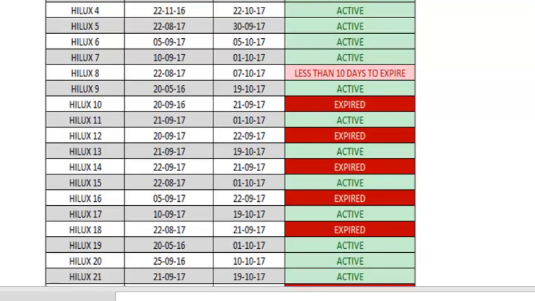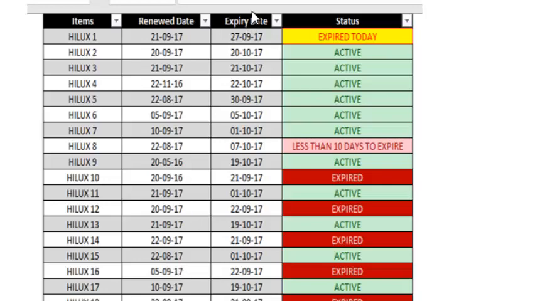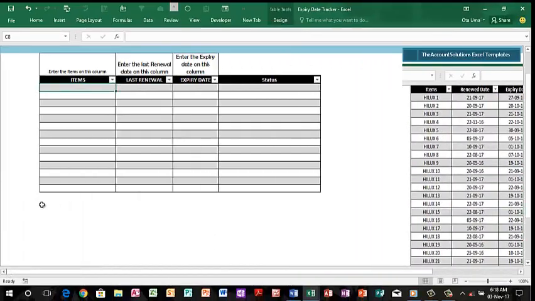So all you need to do is list out all the items you want to track when the papers will expire, put in the last renew date, and put in the date it will expire, and your document status will appear here. That's all you need to do. So when you open the page, you will see this empty sheet appear for you. Just key in all the items you want to renew on this column. I'll just go ahead and key in some items for us to use and test the template.